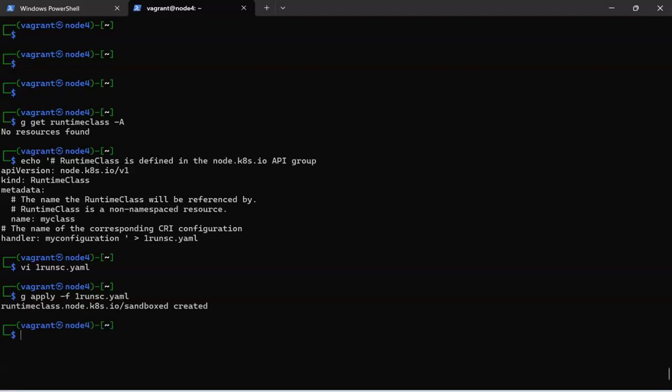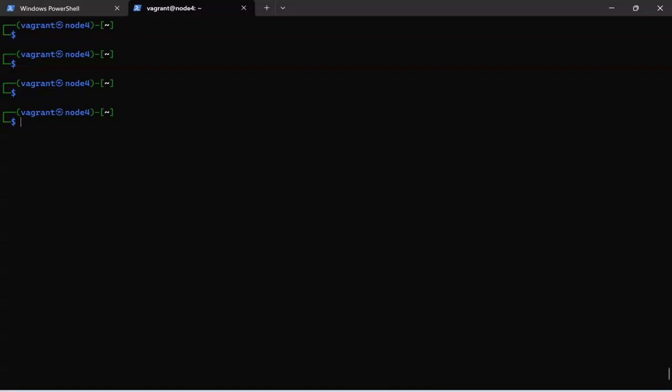Now if I want to see it, kubectl get runtimeclass, so runtimeclass -A. If I run it, you can see sandboxed has been identified as a new runtime class, which was deployed recently. The handler name is there, and you can see it's all okay.